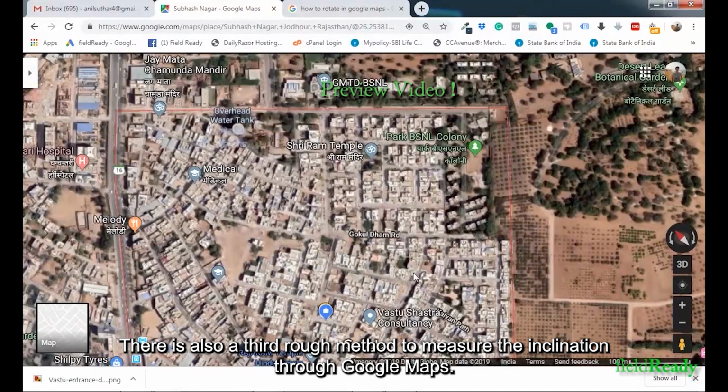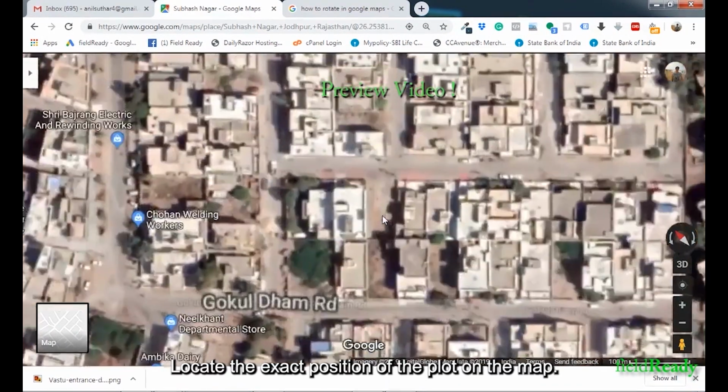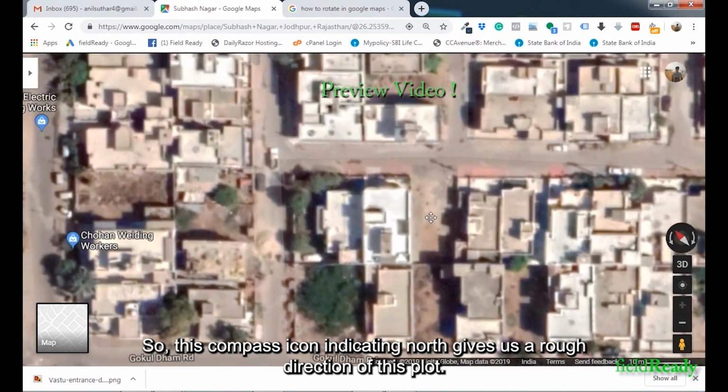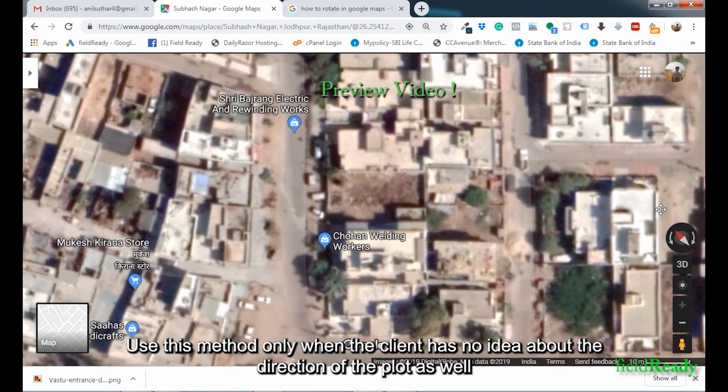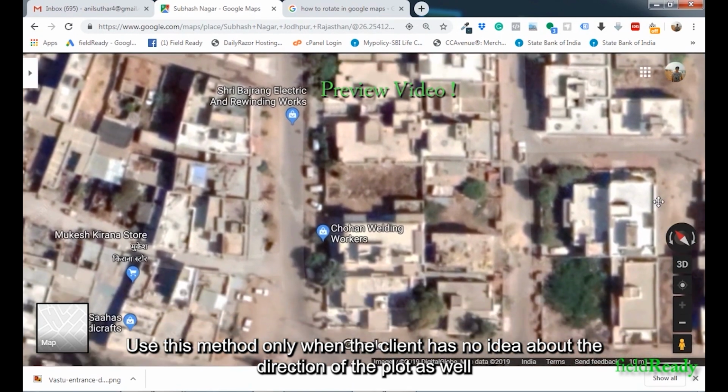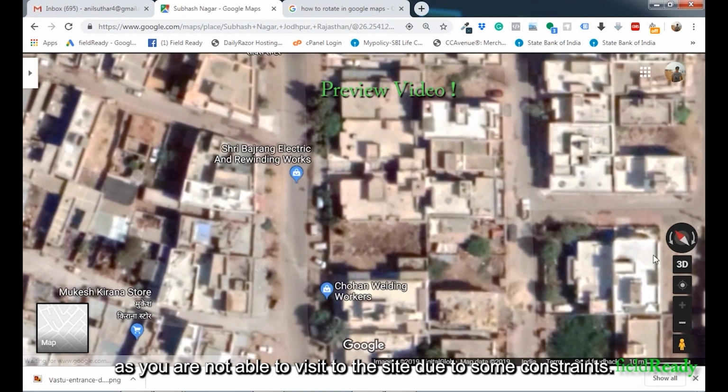There is also a third rough method to measure the inclination through Google Maps. Locate the exact position of the plot on the map. Through this compass icon indicating north gives us a rough direction of this plot. Use this method only when the client has no idea about the direction of the plot, as well as you are not able to visit the site due to some constraints.